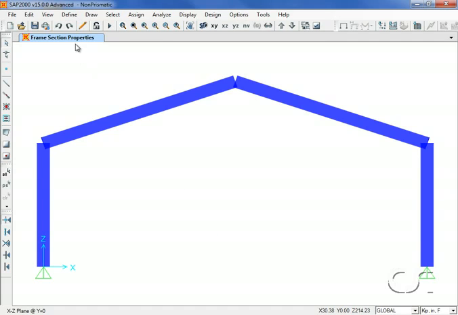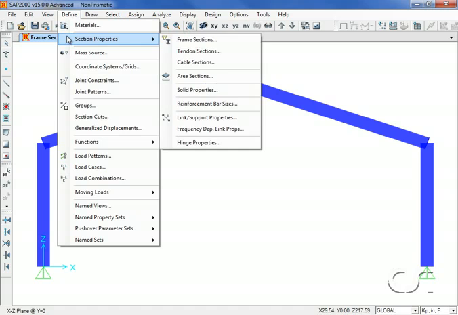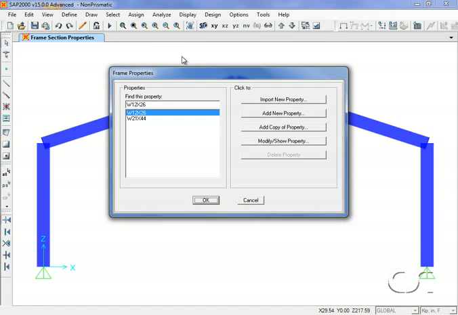To create a non-prismatic member, we start by going to the Define Section Properties Frame Sections command, where we have previously defined two sections, a W12 by 26 as shown on the model, and a W21 by 44 section. These are the two sections we will use to define a tapered member.